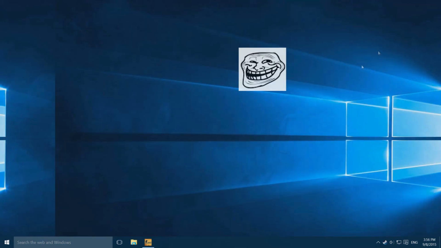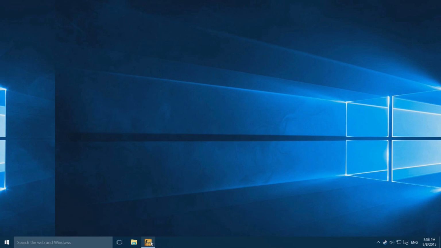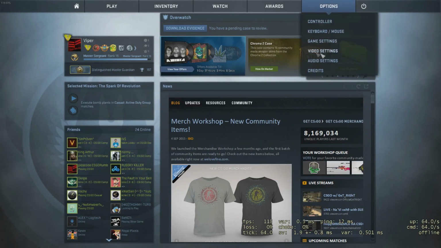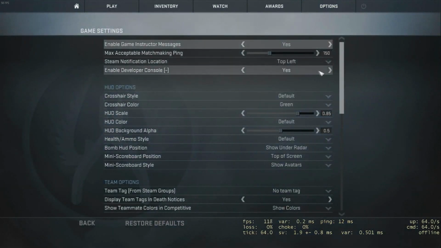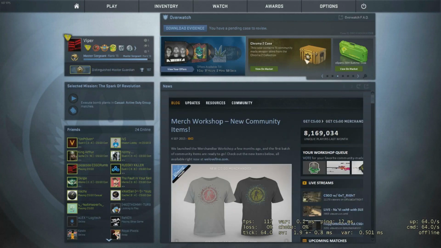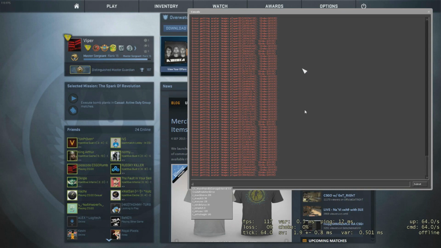So what your friends need to do is open up Counter-Strike, go to their console, which you can enable in game settings, and the normal button for console is tilde, which is above tab on your keyboard, and then you need to type in connect and then your IP, and that's everything. Then they can connect.